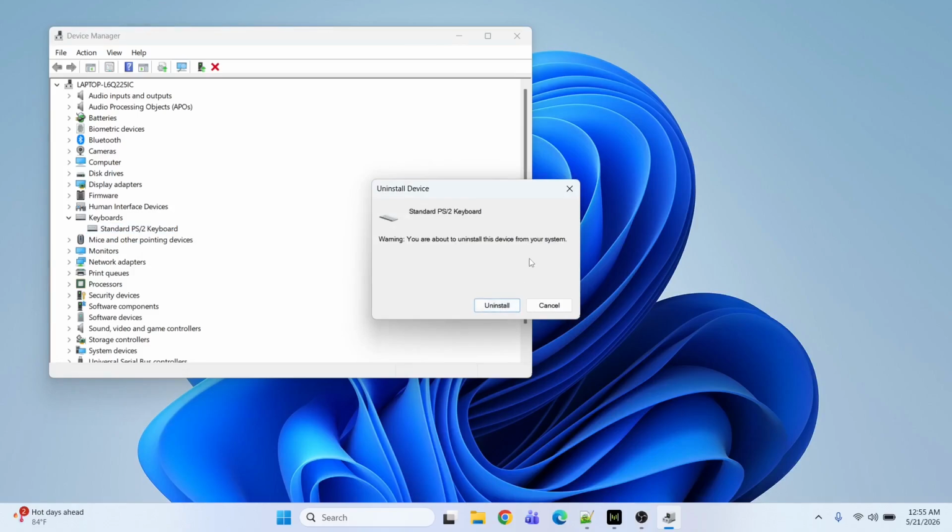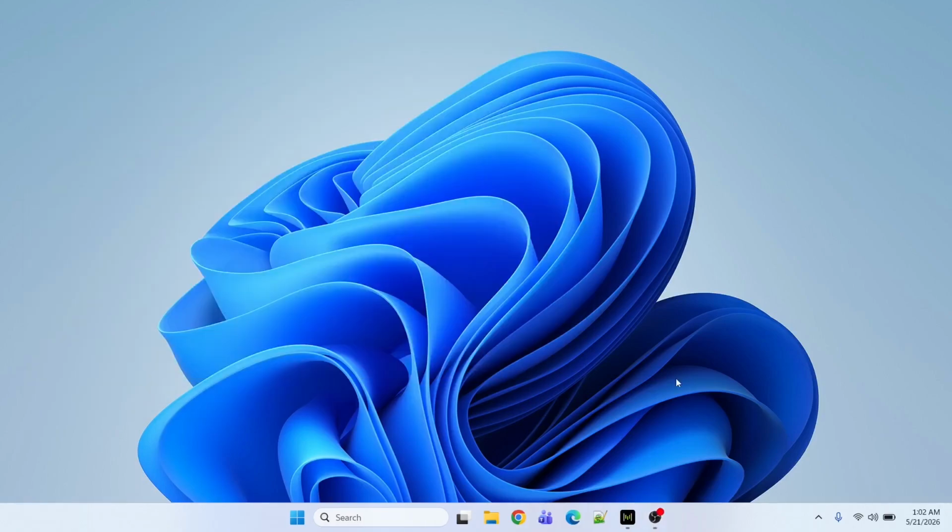So I'm going to restart my computer after clicking uninstall, and during the process of restart, the computer will automatically install the latest keyboard driver in my system. So see you after the restart. We have done the restart and the latest keyboard driver has been installed in my system. I hope after performing all these steps, the issue will be resolved.